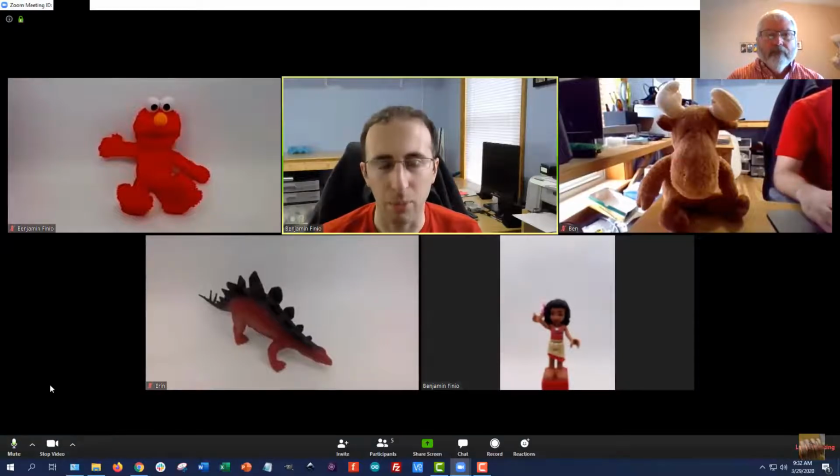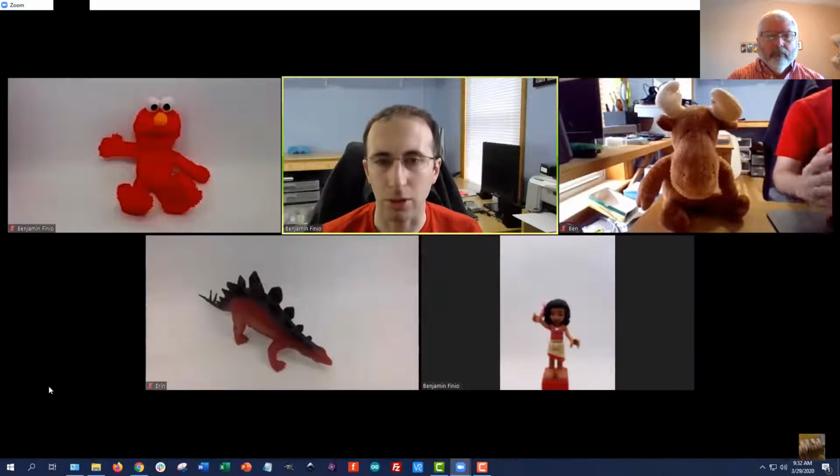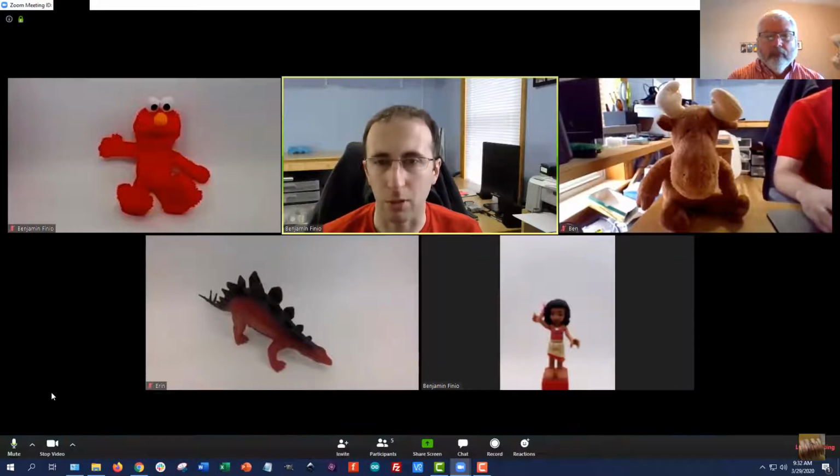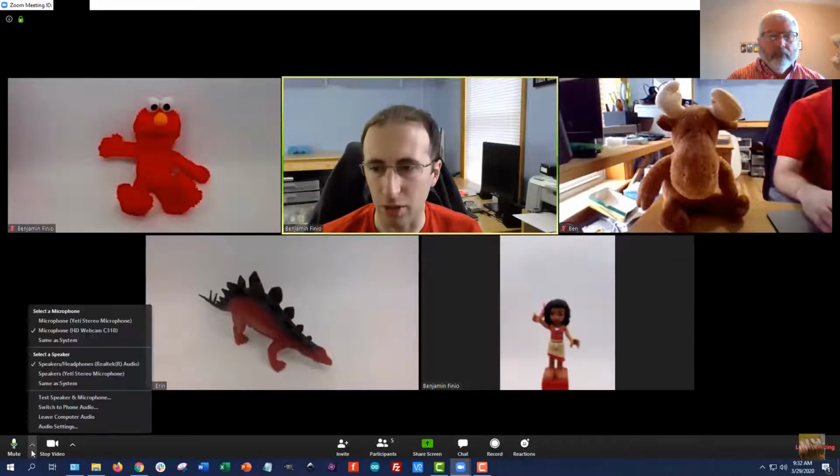So if you're just on a laptop with a built-in microphone and a built-in webcam, this usually isn't as much of an issue. Same if you're on a tablet or a phone. But if you are using anything with external speakers, a USB webcam, USB microphone, headset, any of that, you're going to want to hit the up arrow next to the mute button, and it will give you options to select a microphone and select a speaker.